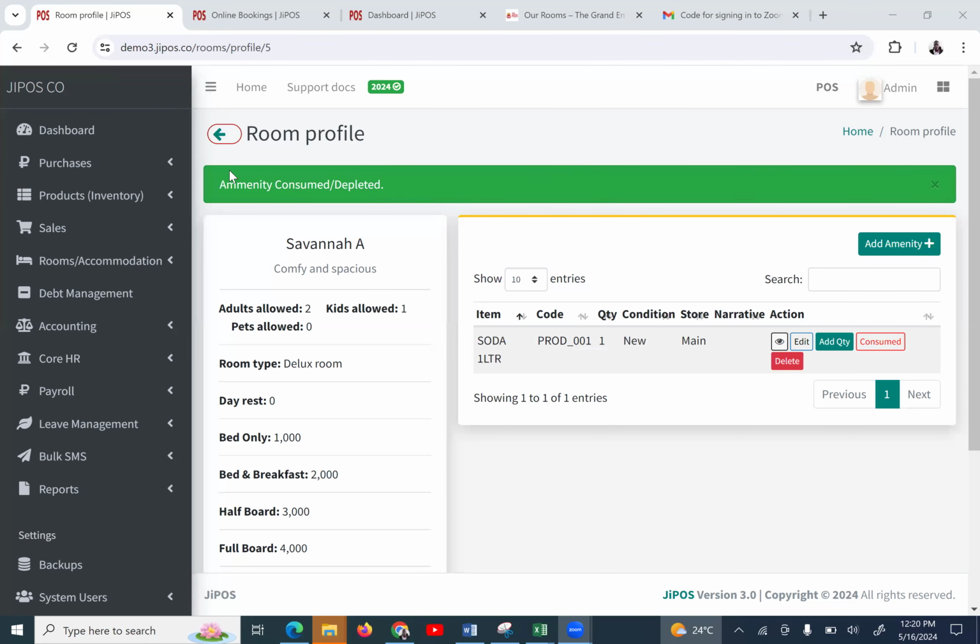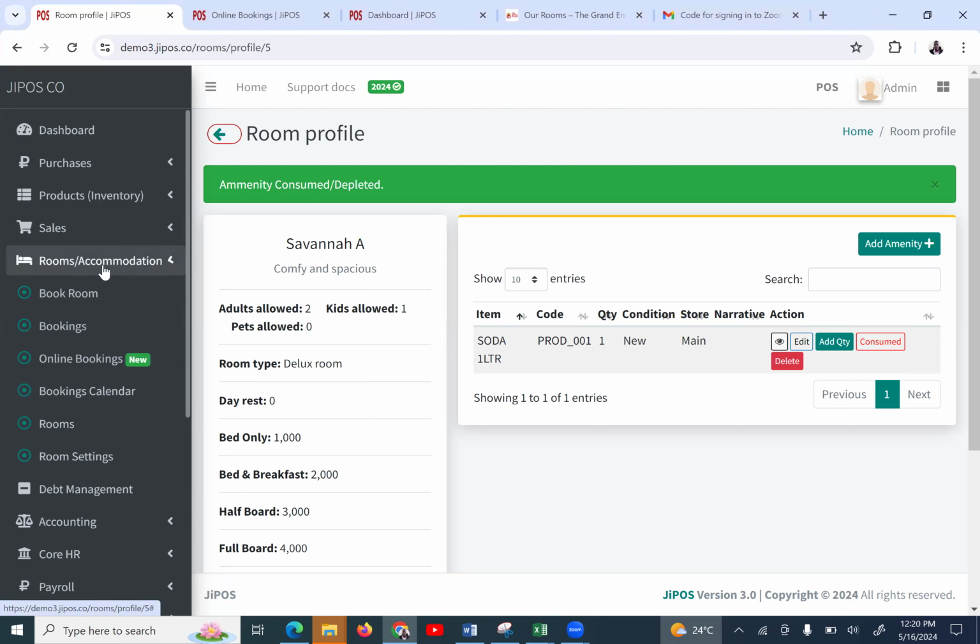Now, you could be asking yourself, how do I allocate items or inventory or stock, as others call it, in the rooms? And then what are some of the reports I can get from the room? Let's say under sales. Of course, you will just simply do this. When you come here under the rooms stroke accommodation, just go to rooms.